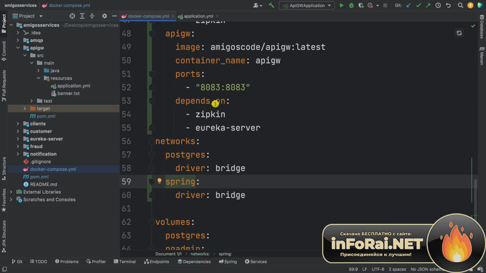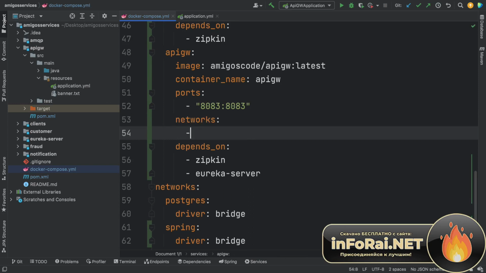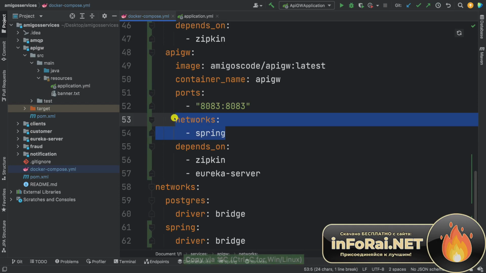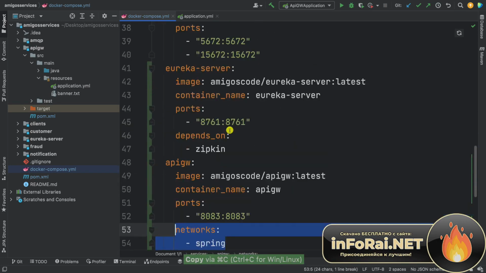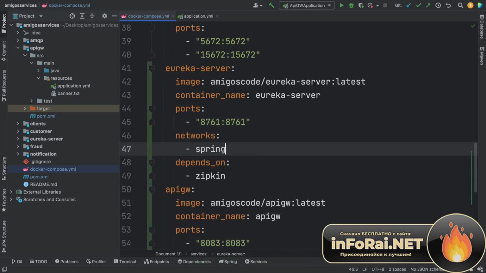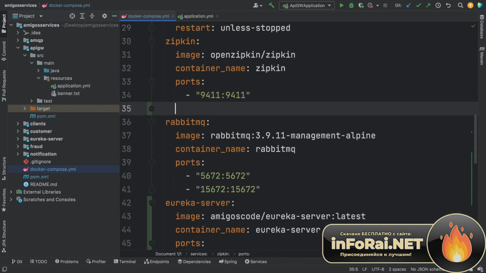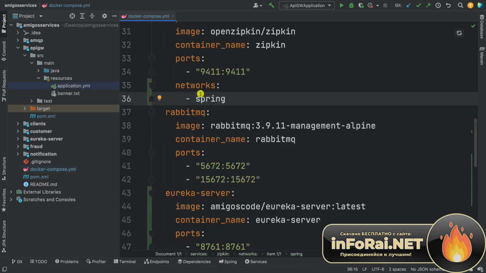Now within the API Gateway, we can say networks, and this will use the Spring network. Let's also take this and add it to Eureka Server, because Eureka Server talks to Zipkin. So we can do it right after ports. Paste that in. Now, because Eureka Server talks to Zipkin through this network, we have to add this network as well to Zipkin. So here, after ports for Zipkin, paste that in, and there we go.